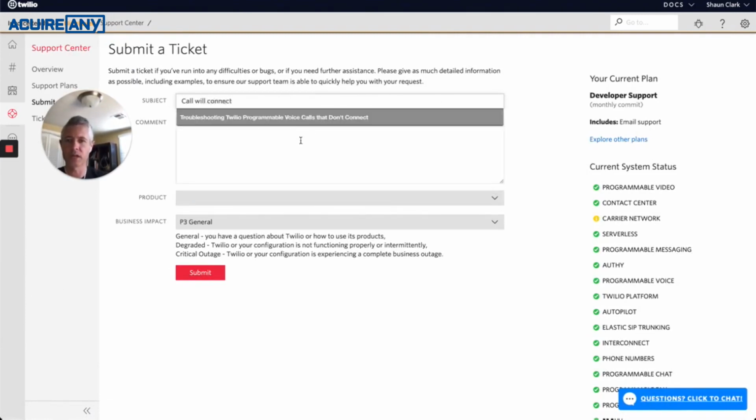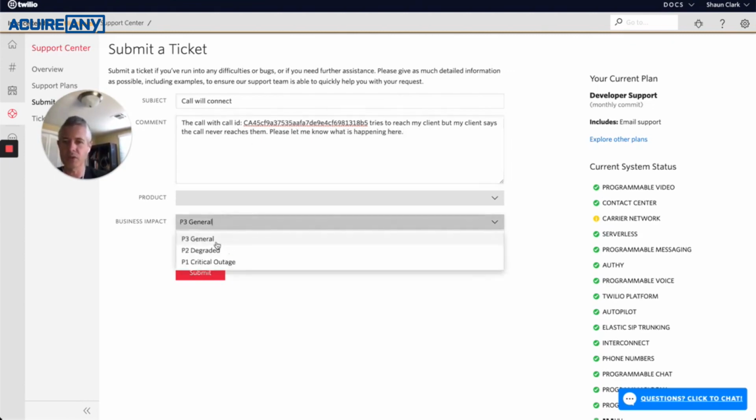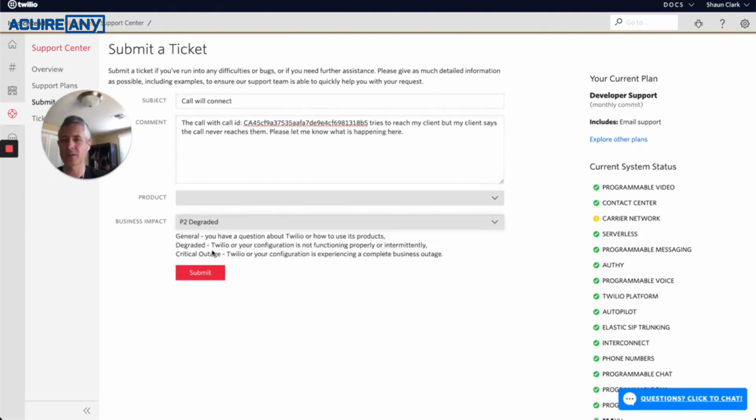If the call does not connect, what we're going to say is: the call with call ID, paste, tries to reach my client, but my client says the call never reaches them. Please let me know what is happening here. Pretty simple, pretty easy. I always do P2 degraded because obviously it is degraded.